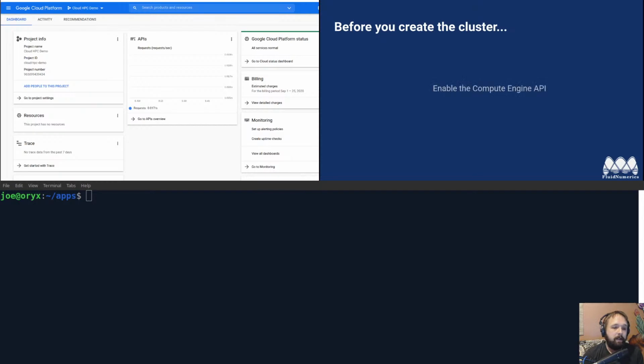In addition to creating that account, once you have your account, you'll have a console that looks like what I'm showing you here on the top left. And you'll want to go ahead and enable the Compute Engine API. So let me show you how to do that real fast.